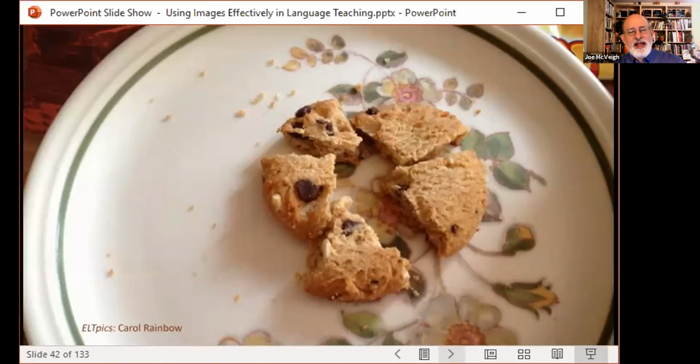You might use a different vocabulary word for this item, depending on what part of the world you live in. Where I live, I would call it a cookie. So that's how the cookie crumbles. That is the way the cookie crumbles. That's the way things happen sometimes.